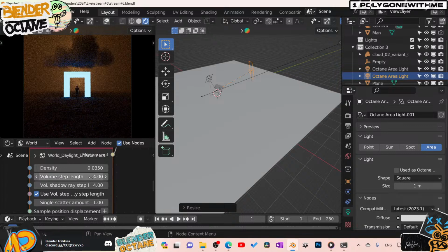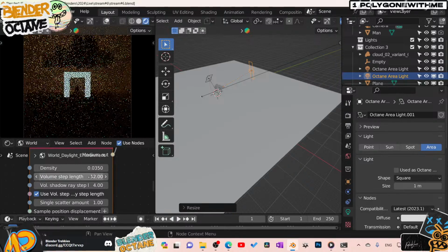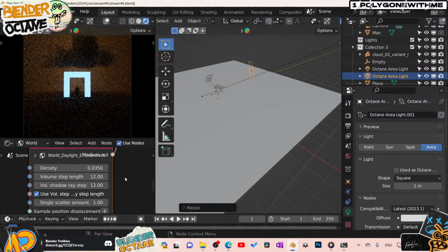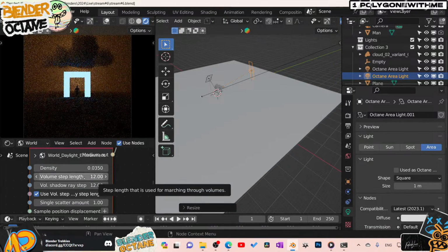And now that I know that this volume step will make it, so if you take this to 2, it should make it even more dense, right? But I don't want that. I'm actually gonna put this to 12, just to lighten it up a little bit. Because on the VDB, when I put that to 12, it made it a lot more dense. So I'm assuming that's gonna work the same way.